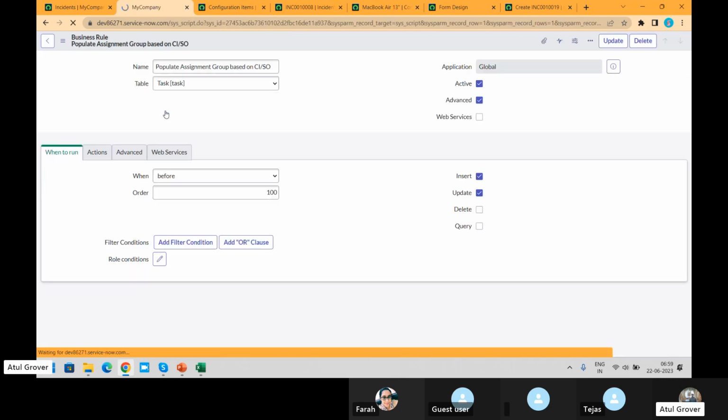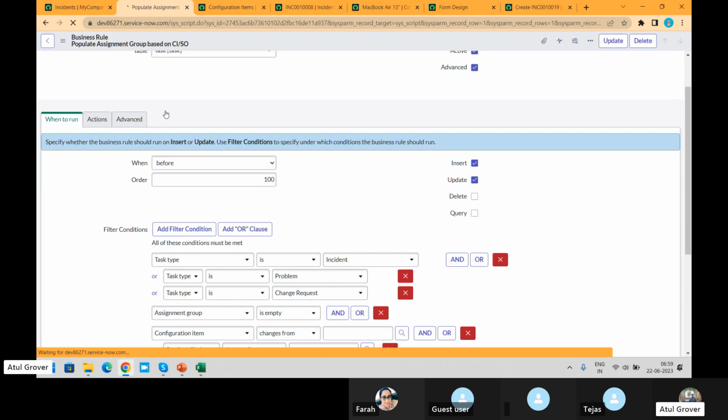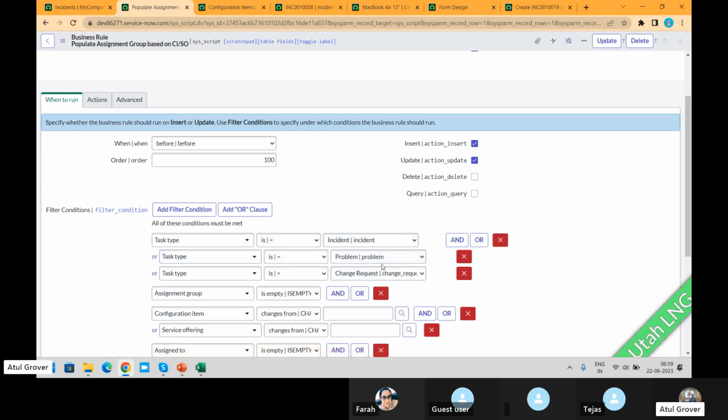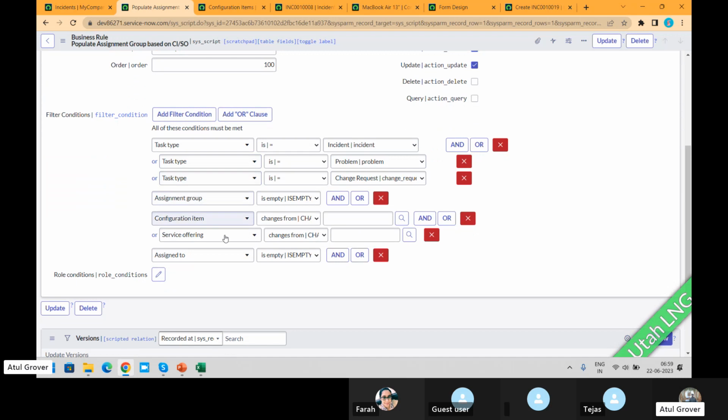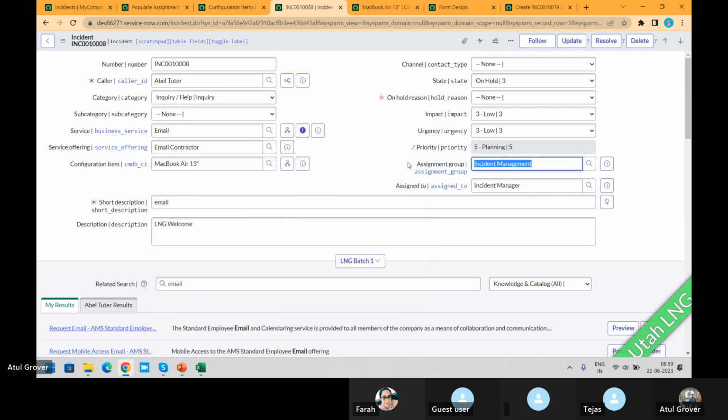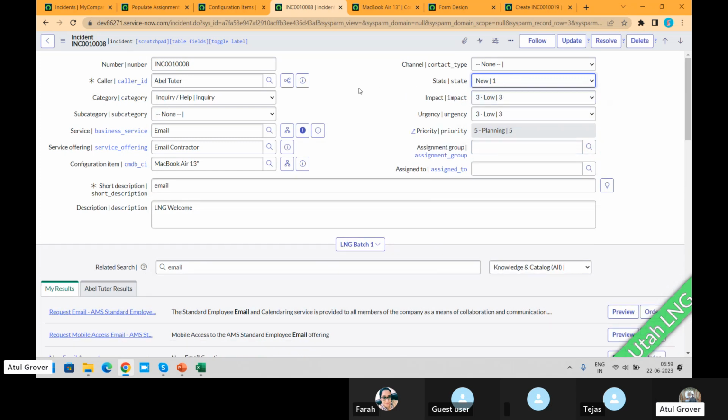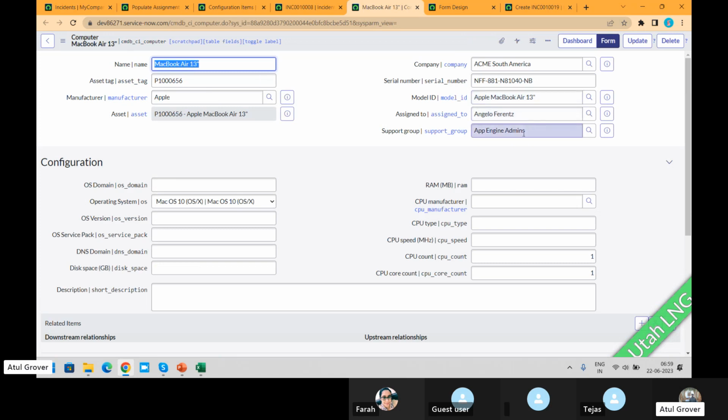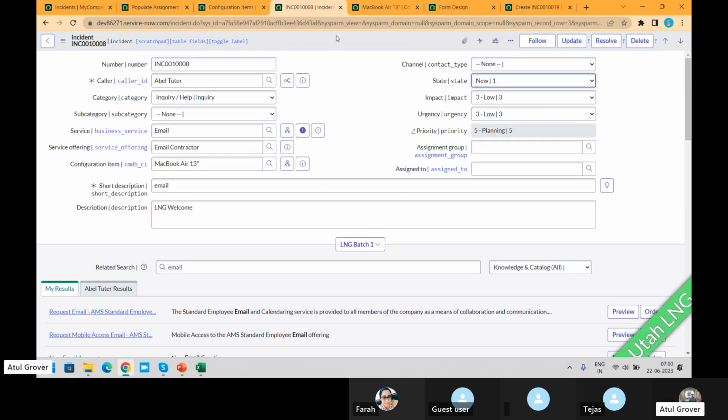So what this business rule says is, I run when the task is incident, problem, or change. So this is applicable for every task table, incident, change and problem, and it runs with some specific conditions. It says I run when you assign any configuration item, and if that configuration item has a support group available. And now let's try to save this.